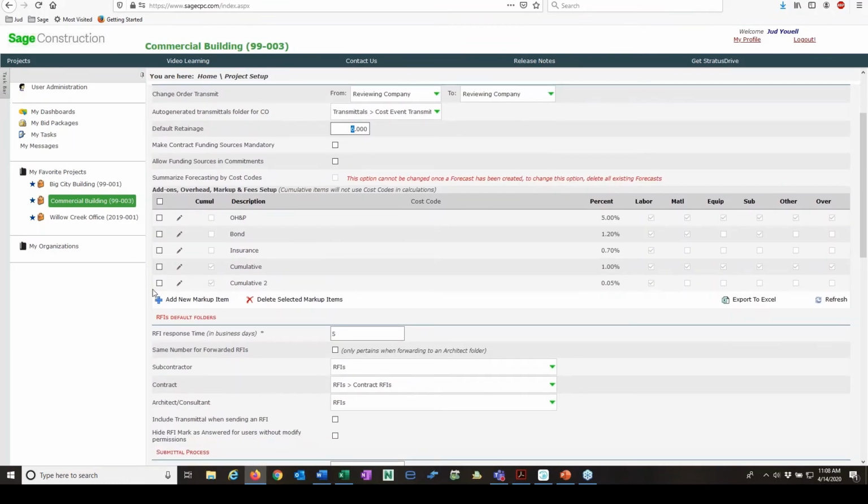Here are add-ons that we have for standard markups and fees that are used when we do change management. And so we've got overhead and profit and bond and insurance and others as well. And we set those here. And then what cost categories do they apply to? Labor, material, equipment, sub, or other, or overhead.